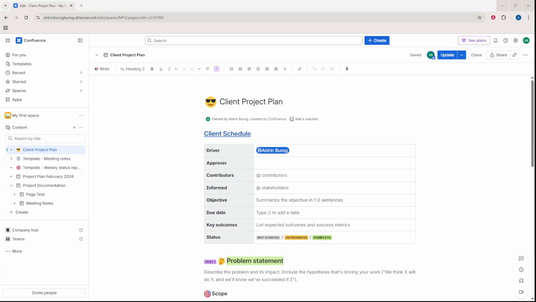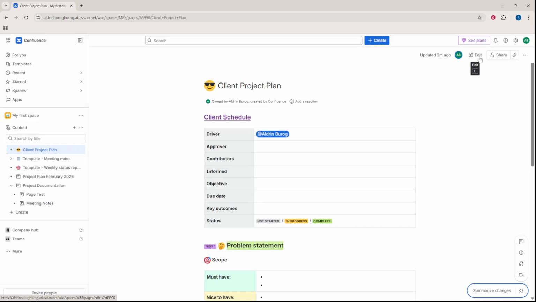Start by opening the Confluence page you want to restrict. Make sure you already have permission to change it. Edit access or admin access is required. If you don't see the options I'm about to show, it likely means your access level needs to be updated by a space admin. Next, open the restrictions controls.